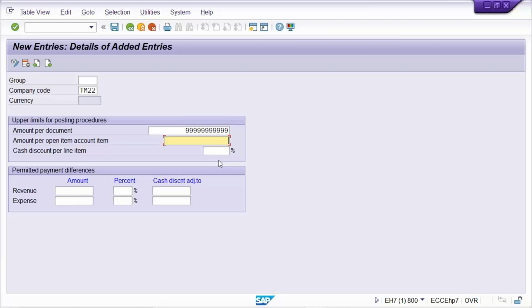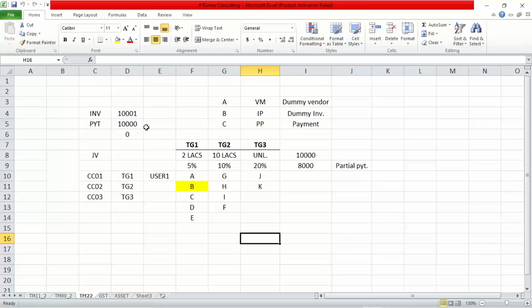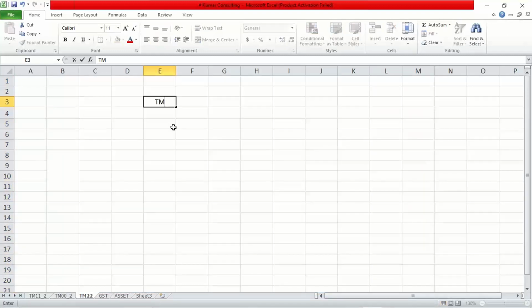Now, for you people, as I said, what are the challenges? If you don't keep it blank and you give a code, then what happens? The major mistake which people make: let's suppose you have defined a company code TM22, and for that you have defined a tolerance group, let's suppose TG1 or TGM. Here you have given a certain limit. So this tolerance group you have defined for this company code, right? And if you have already entered a code in the group field, then here you have to assign your user ID.